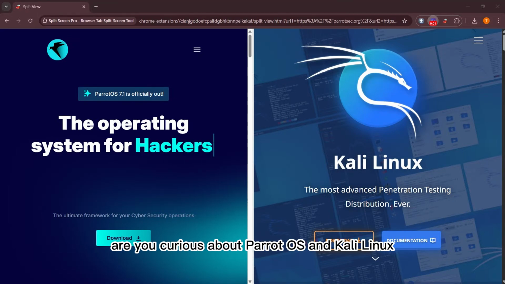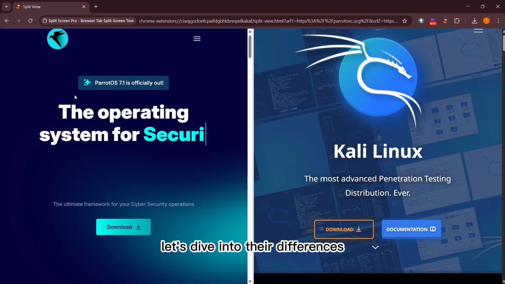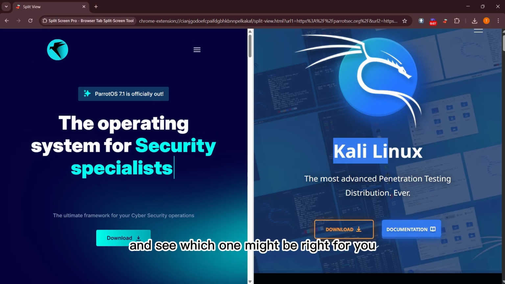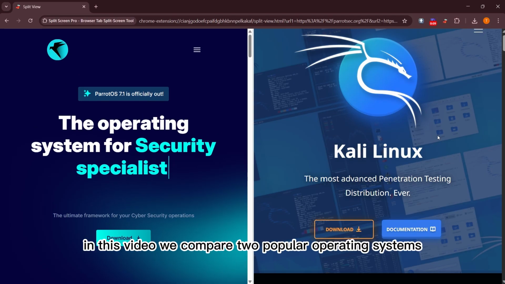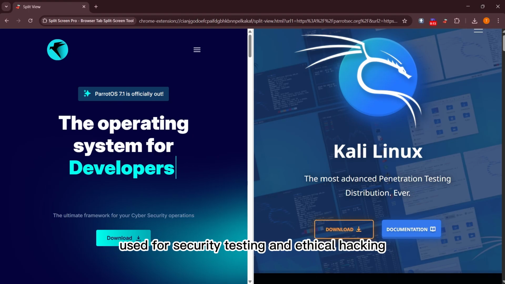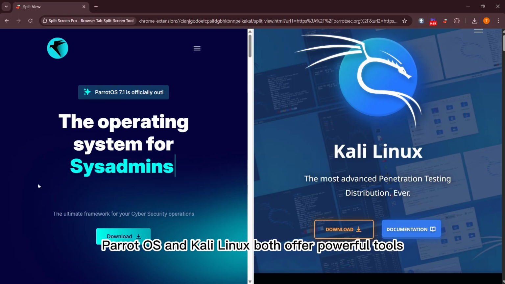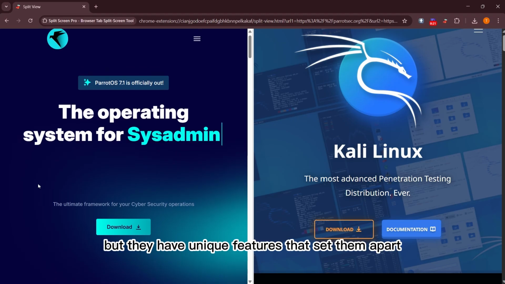Are you curious about Parrot OS and Kali Linux? Let's dive into their differences and see which one might be right for you. In this video, we'll compare two popular operating systems used for security testing and ethical hacking, Parrot OS and Kali Linux. Both offer powerful tools, but they have unique features that set them apart.